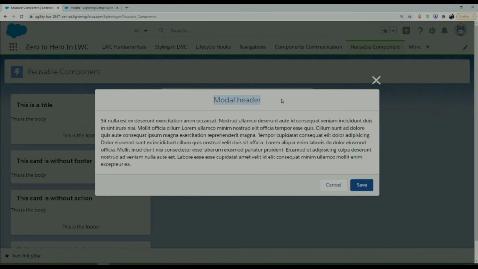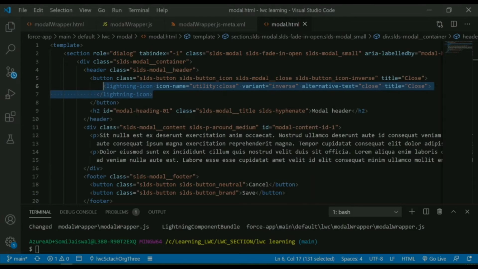So what I want is everything should be reusable. I should be able to configure the header, I should be able to configure the body, I should be able to configure the footer as well. Let's go and see how we can achieve this. Right now nothing is working if I click anywhere, because we haven't placed anything in the code. Let's go back to our model component.